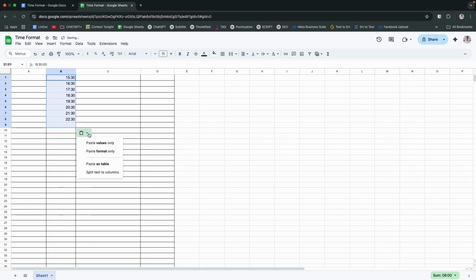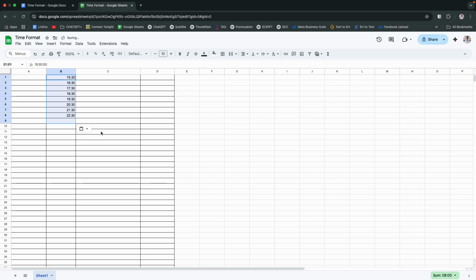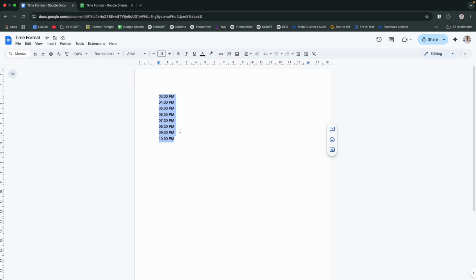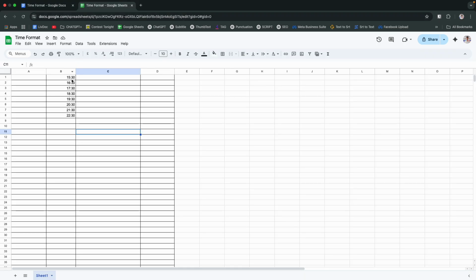And now if I keep only values, here you can see that the time format has been changed. But my time format was 3:30 p.m. On the other hand, it is showing 15:30. So we are going to change it.